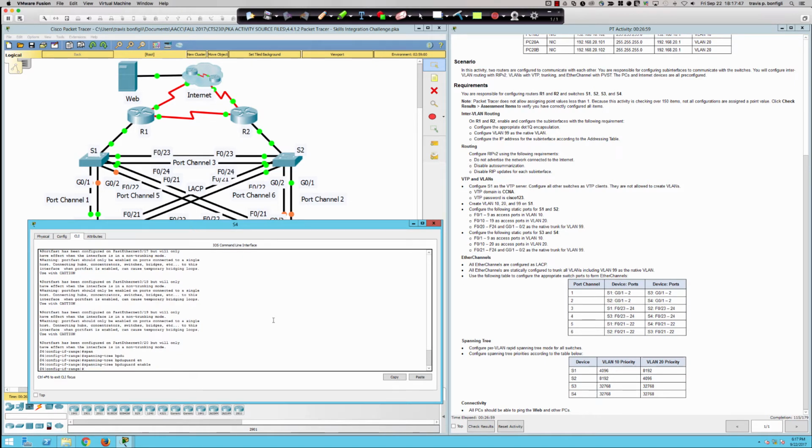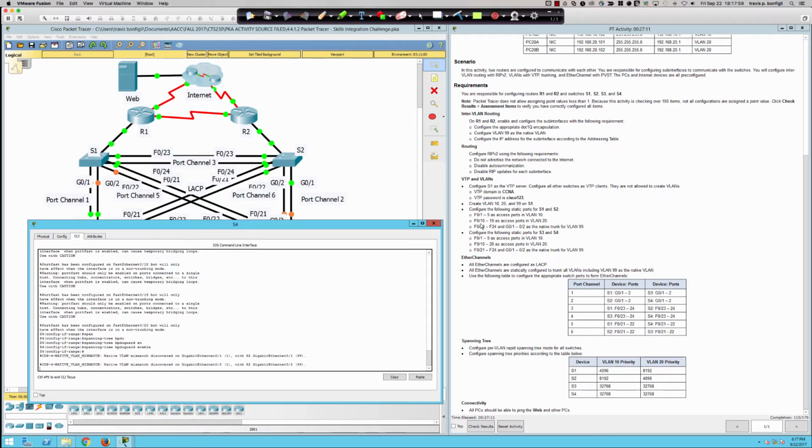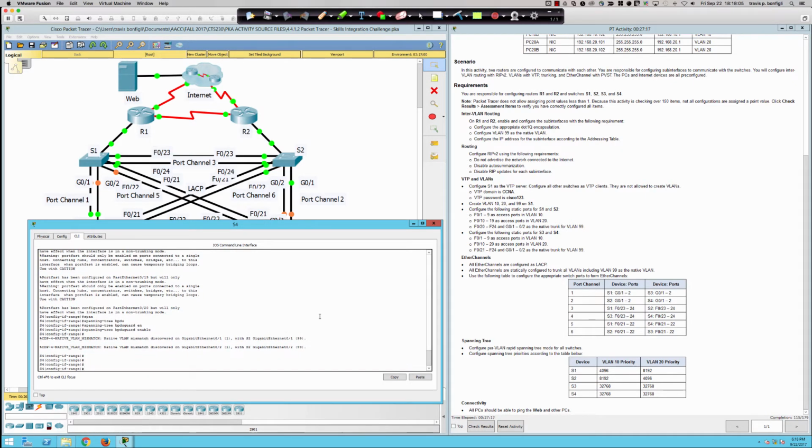Now I'm not sure if PortFast and BPDU guard are required, but definitely a best practice when we're talking about access ports. So we've made some pretty nice progress, right? 115 out of 179.